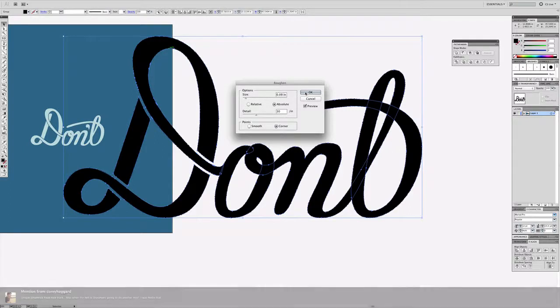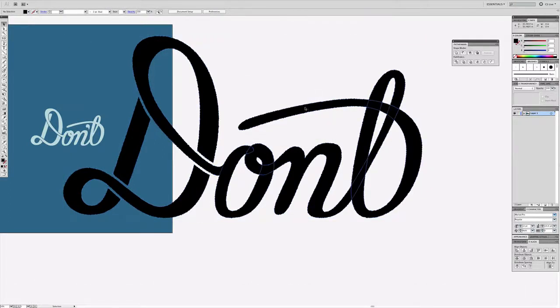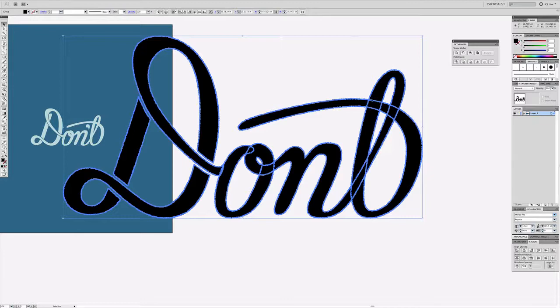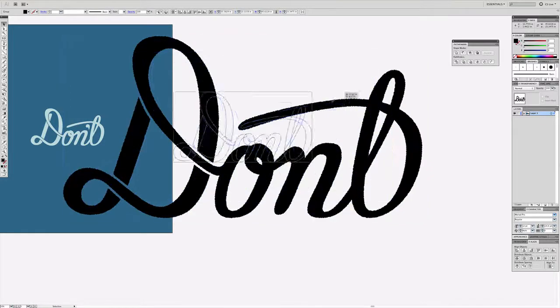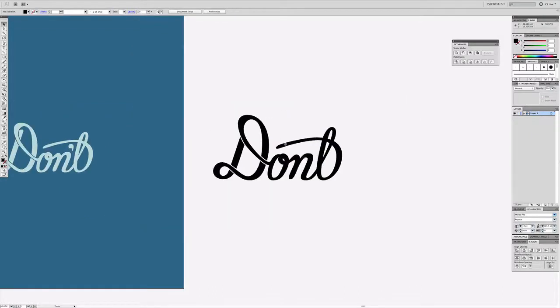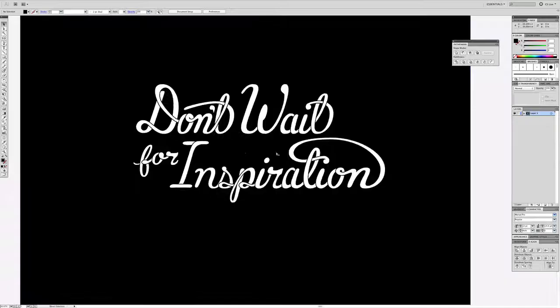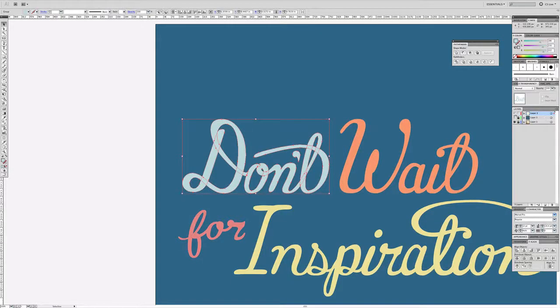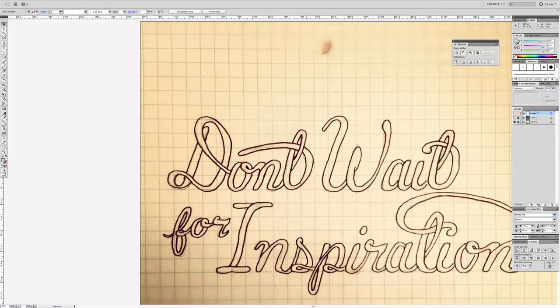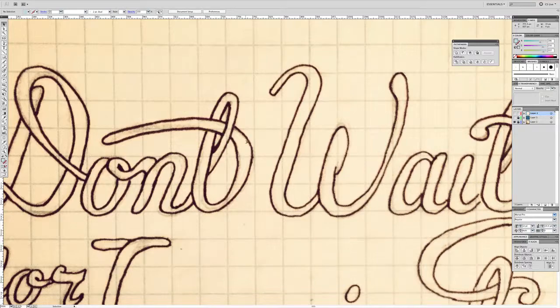So essentially just roughen it up at a really large size, and then when you bring this, actually we're going to want to expand it, so Command Shift E, we're going to want to expand all of those shapes. So now when we bring it down, it's got that really nice texture to it, which is somewhat reminiscent of the original sketch. See how it has those irregularities in the stroke?